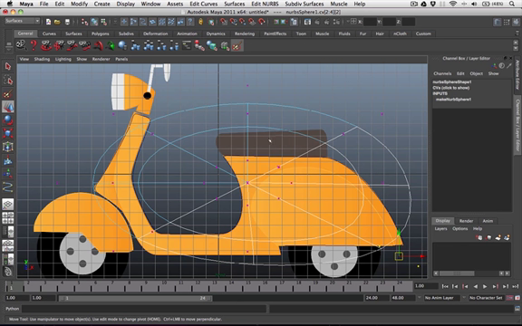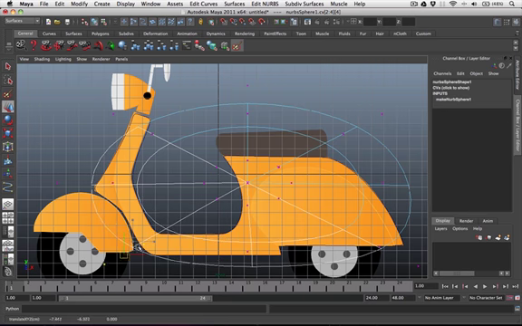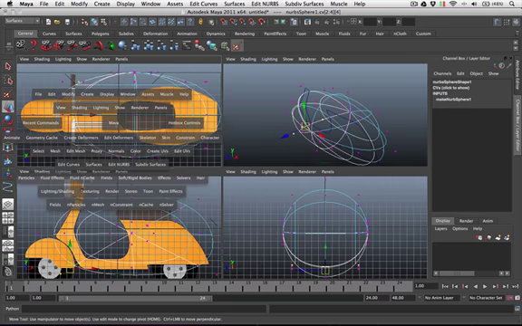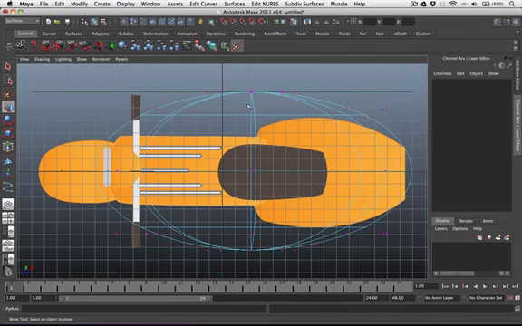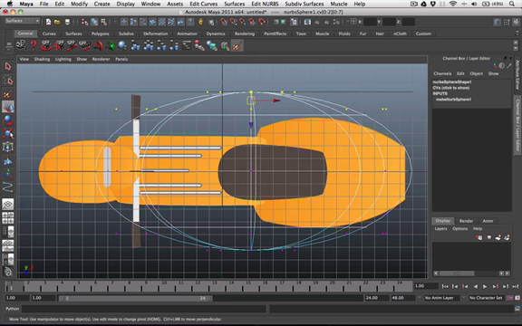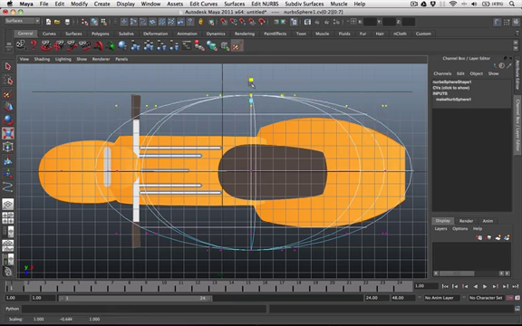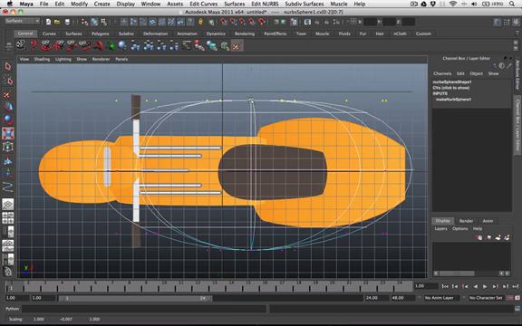So now let's go to our top view. Before that, let's just adjust it here. Then let's go to our top view. Then let's just straighten these vertices out. So let's just select them. And then use the scale command to straighten them out. And then let's just move them.